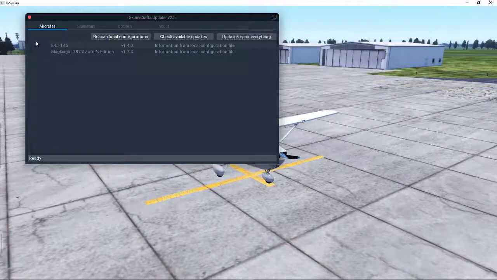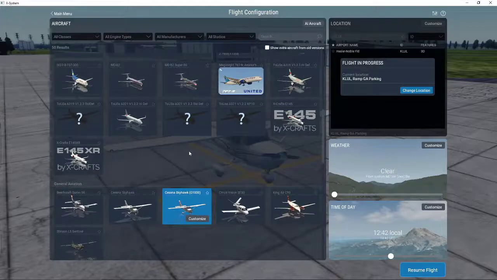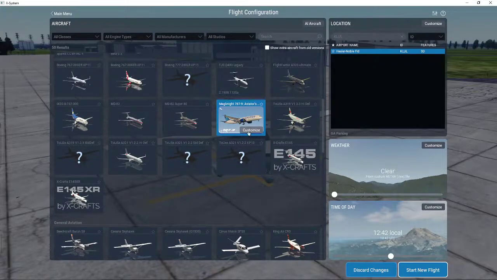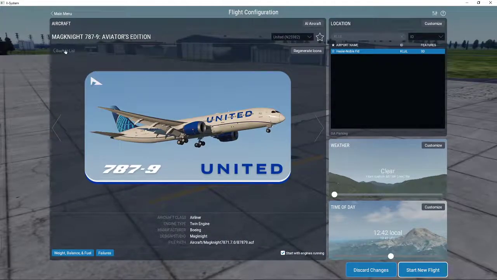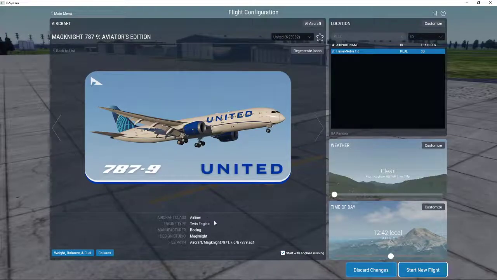Once you do that, go ahead and load into the Magknight, and your Magknight 787 will most likely show up as still out of date. But if you reboot the sim, we'll actually see that, right down here in tiny font, it says we are in version 1.7.4. In the file path, it will still say 1.7.0, but actually your airplane has been fully updated by the updater.